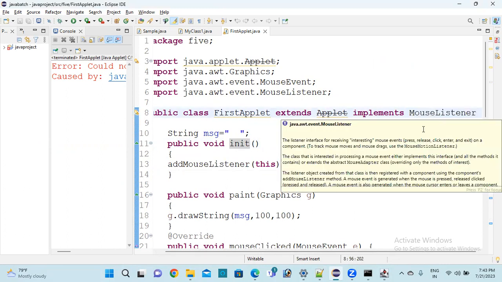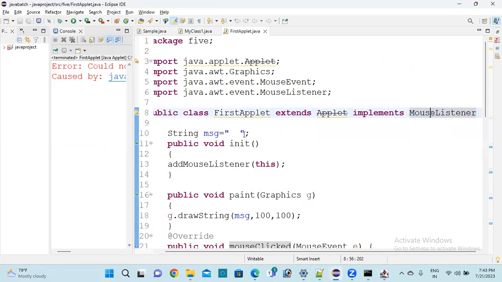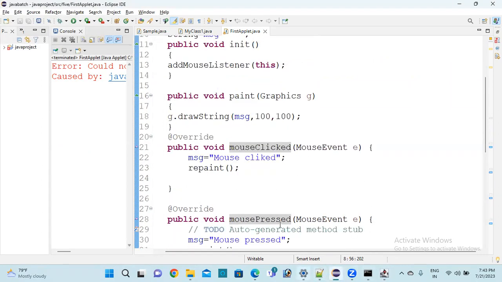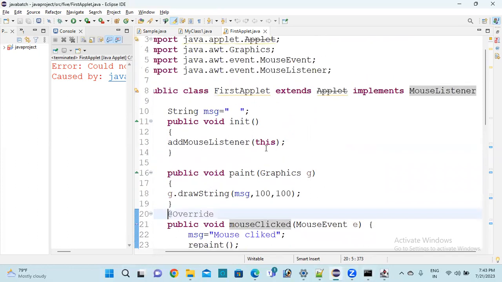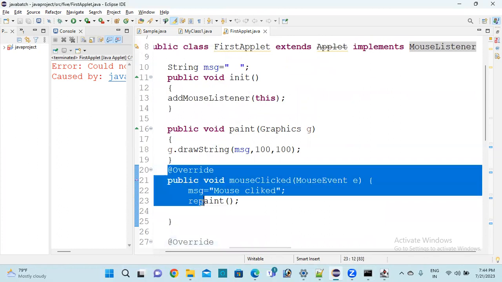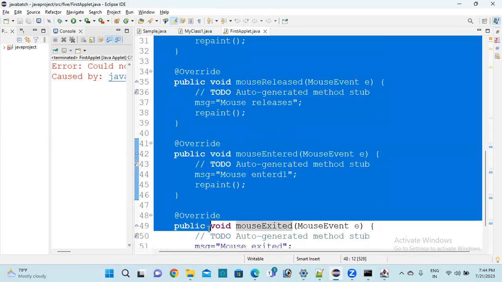And when you are implementing this mouse listener, automatically some methods will be overridden, like this method. See down. I'm showing here what the interface is. Just observe here. I'm deleting all this content.